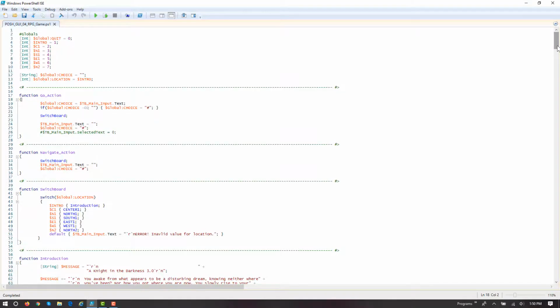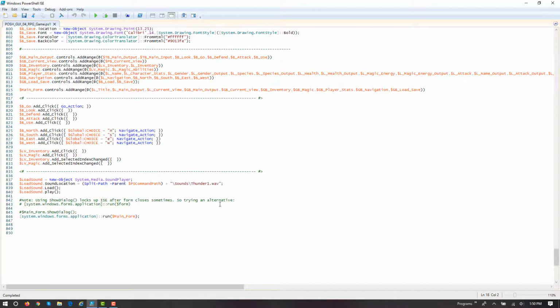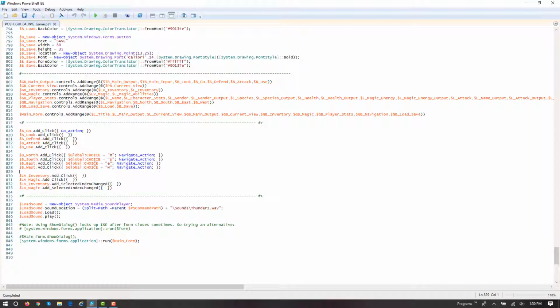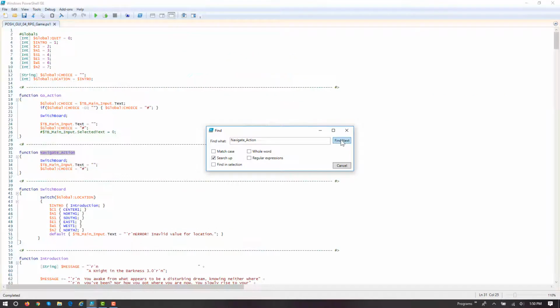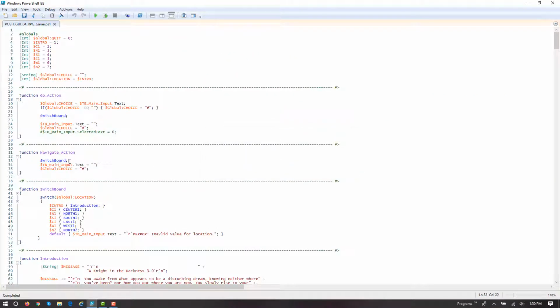So I have event handlers for my buttons on my form, right? So in this case, I have navigation buttons, B north, B south, B east, B west. And then they go and they call navigation action, and they manipulate or set the value of choice, okay? And if I were to look at that, you can see that all that does is call this function here, switchboard, and then it clears the text field and changes the value of choice.